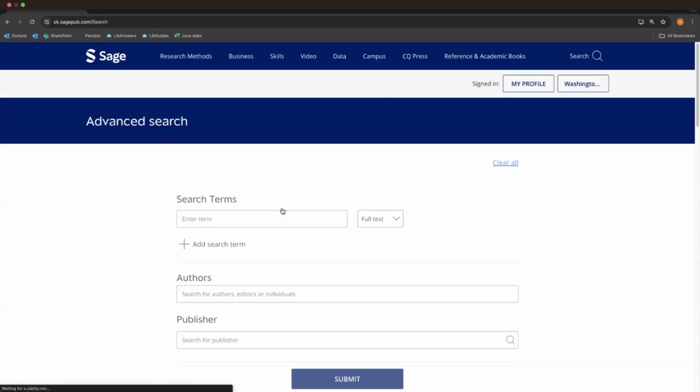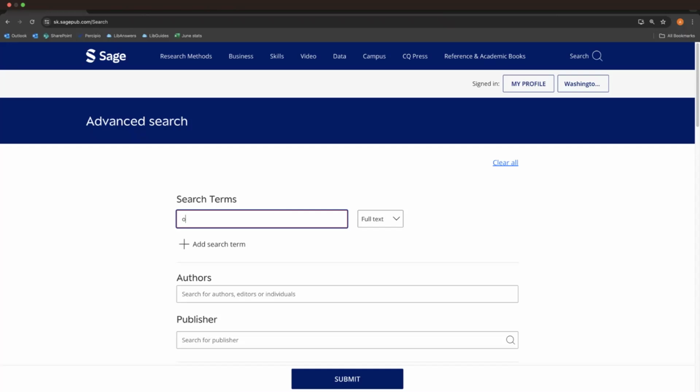After selecting the advanced search option, let's enter our keywords into the search terms field at the top of the page. Since we are looking specifically for encyclopedia articles, we can limit our search results accordingly by scrolling down the page to the Content Types filter.